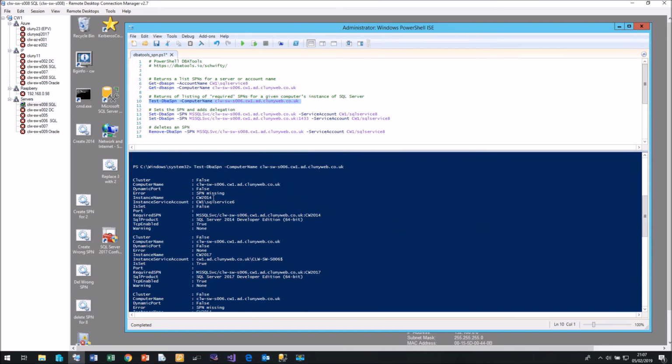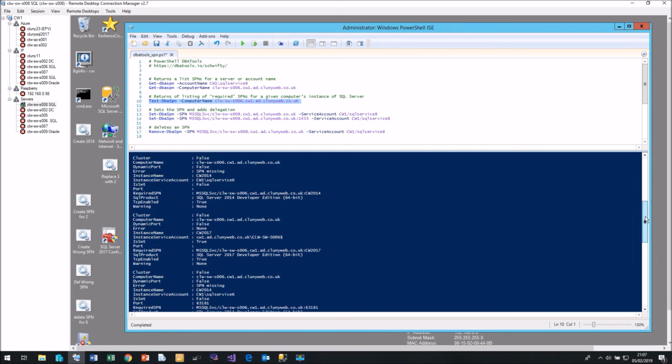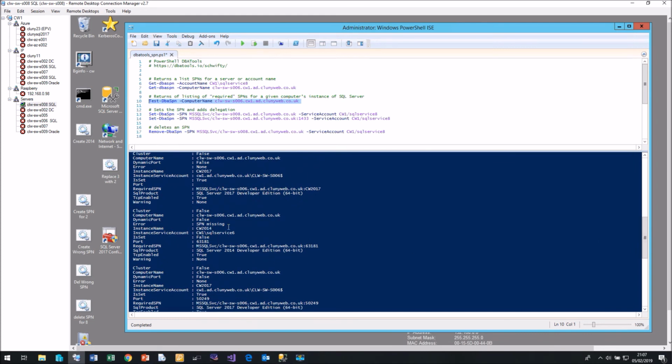So for this particular line, which is for our 2014 instance, you can see that it thinks the SPN is missing. It actually gives us the SPN that we need and the service account. Similarly for this one, this is for the 2017 instance, so it's quite happy and sees that the SPN has been set. For the 2014, the SPN is missing, and for the 2017, the SPN is set. So that's quite a useful set of information.